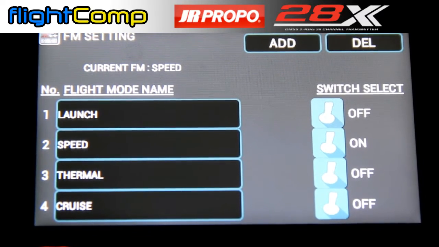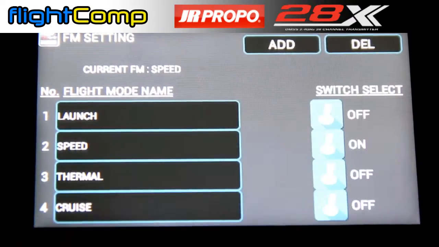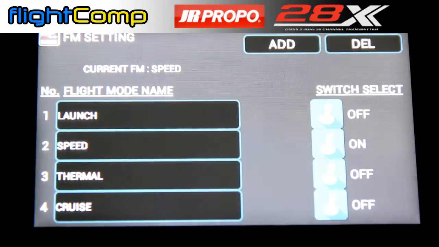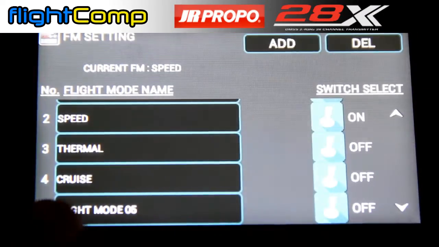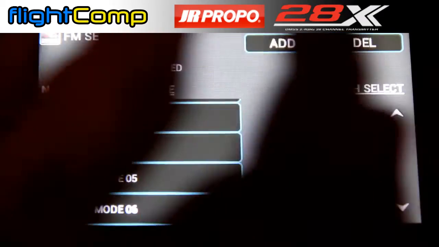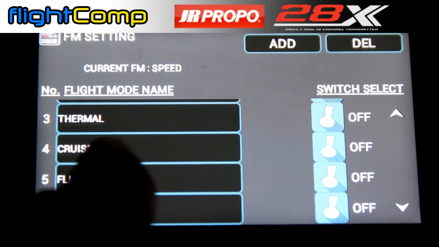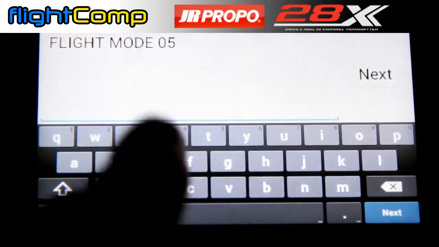Alright, I had to pull the USB for the mouse out so I could get in here and type some flight mode names. So let's add 2 more flight modes that you would typically have with a F3J style model, or even a F3B or F3F. So we'll add 1 more flight mode. You can see flight mode 5 pops up, and we'll add 1 more on top of that, so we get flight mode 6.